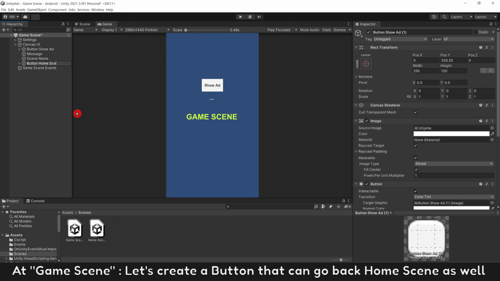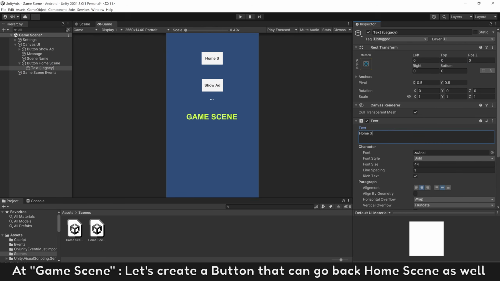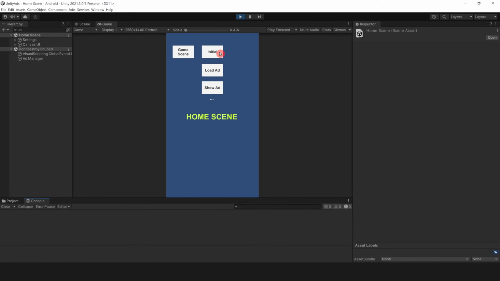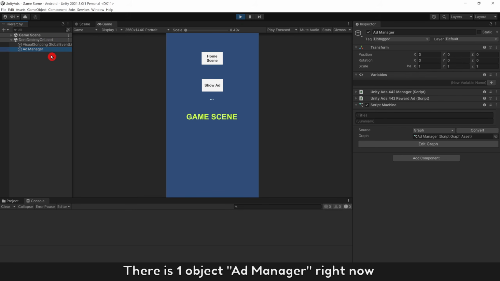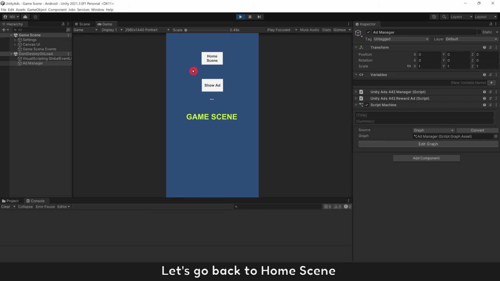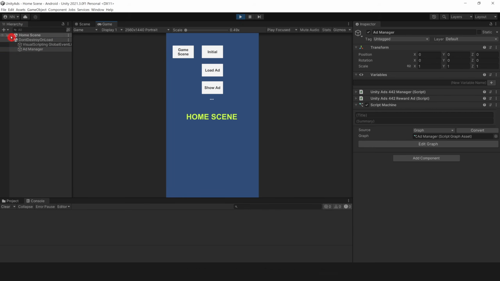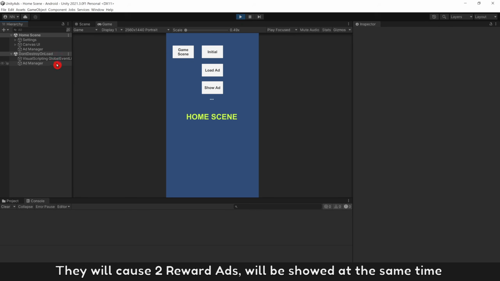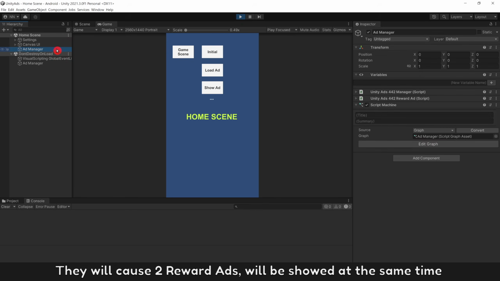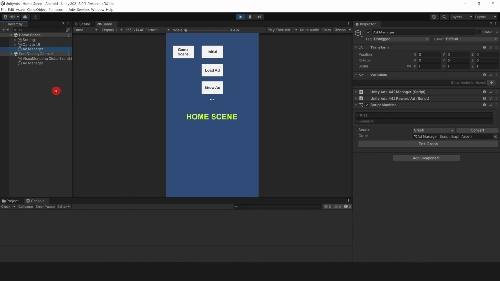At game scene, let's create a button that can go back to home scene as well. You go to the game scene. There is one object Ad Manager right now. Let's go back to home scene. There are 2 Ad Managers here, it should have one only. They will cause 2 reward ads to be shown at the same time.